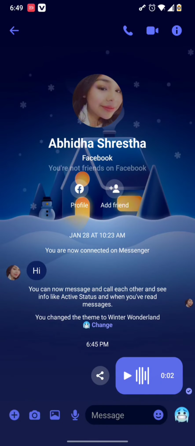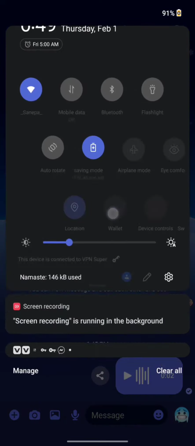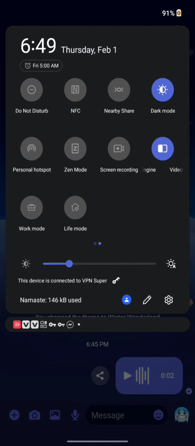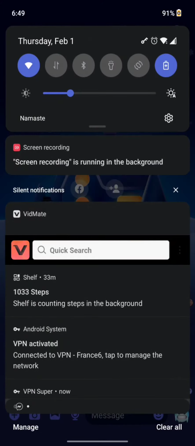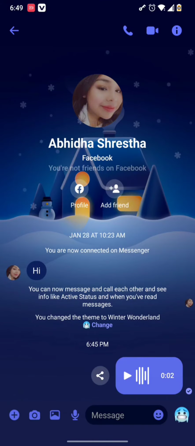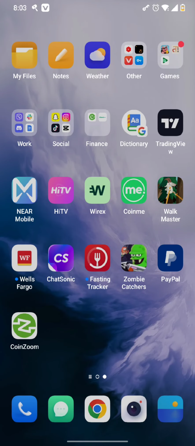However, to get the voice message, you can simply scroll down the taskbar and tap on the screen recording. So once you tap on screen recording, you can play the voice note and simply record it, or in a format download it in your device.